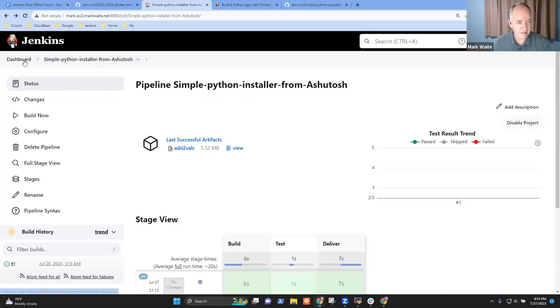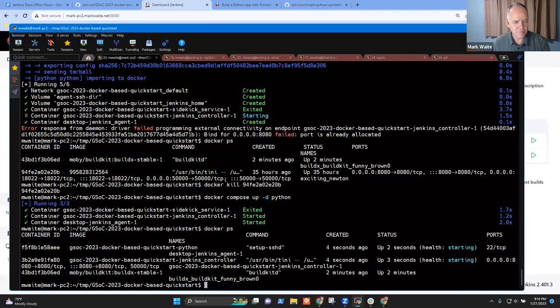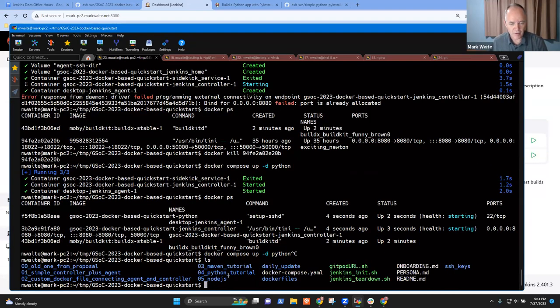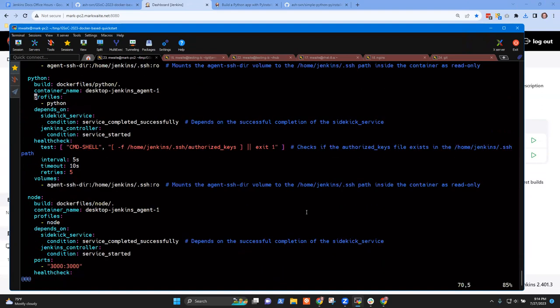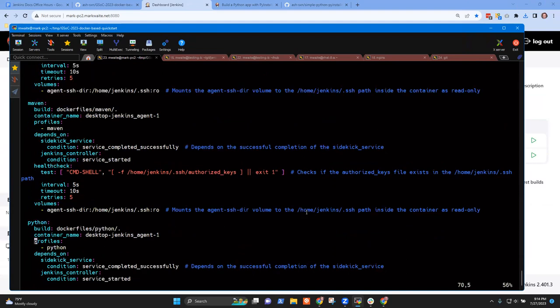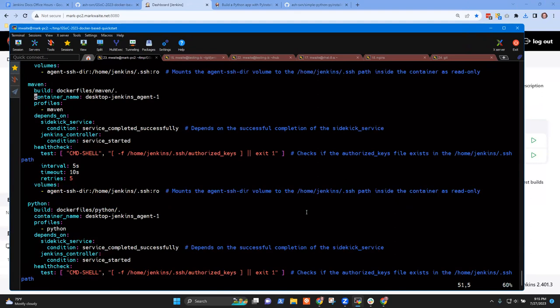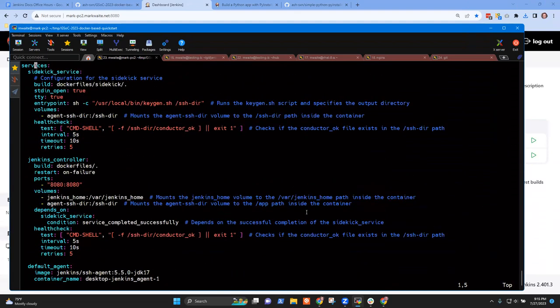All right, so it looks like with a single command, we executed that and it brought up exactly the Python tutorial. And you say the reason it's able to do that is because there's something called a profile in the compose file? Yes. So if we just run Docker compose up, it will only launch the default ones with a normal controller and agent, without Python and other things. So it will run three containers. One is for keygen, that one is the sidekick, and the Jenkins controller and default. These are for default when no keyword is added.